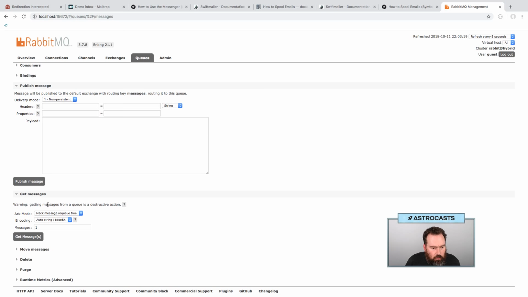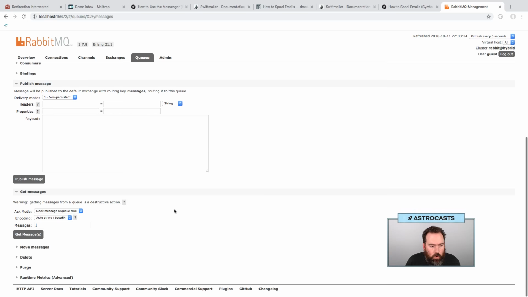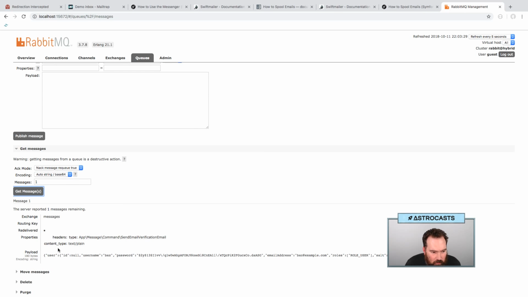Getting messages from the queue is a destructive action. What? Oh. Server reported 1 message remaining.